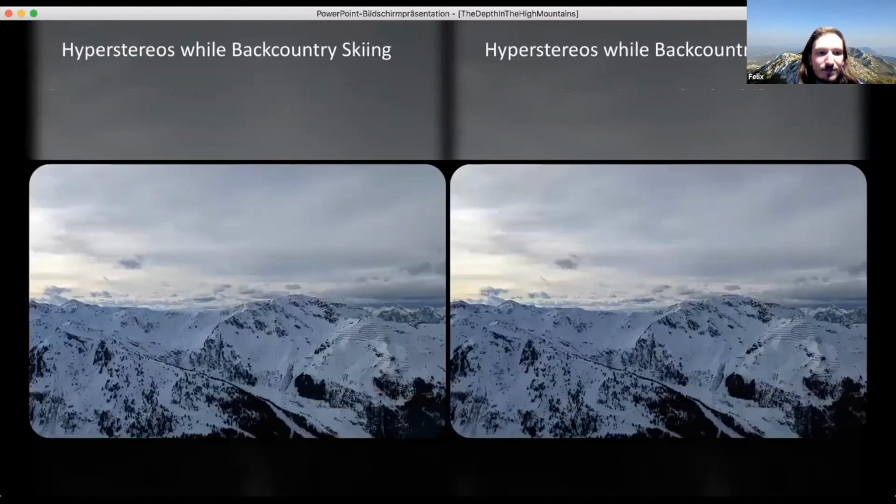Next slide, please. So for the winter, you can take stereos while backcountry skiing. The big advantage is that you can be really fast between the two shots. I took this image while skiing. The baseline is approximately 200 meters, which is the mountain stereo with the largest baseline I took so far.